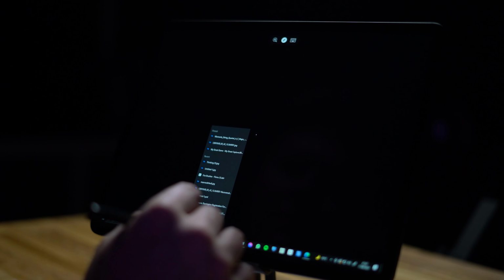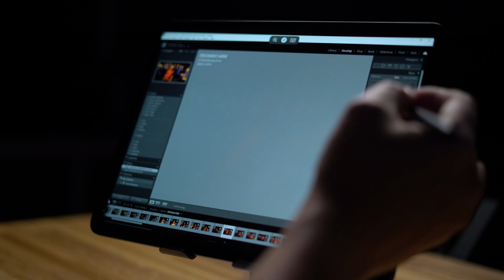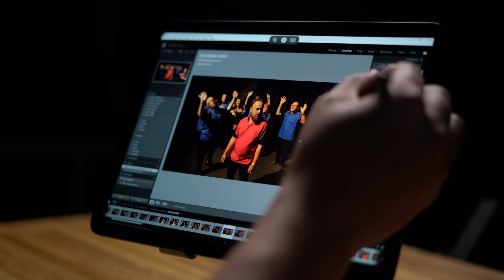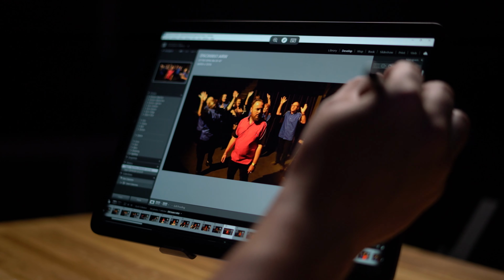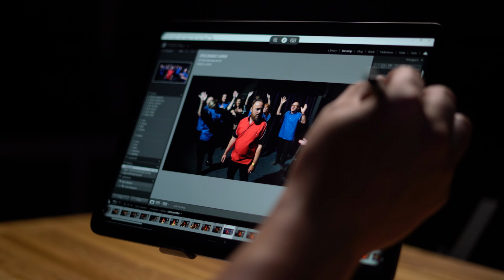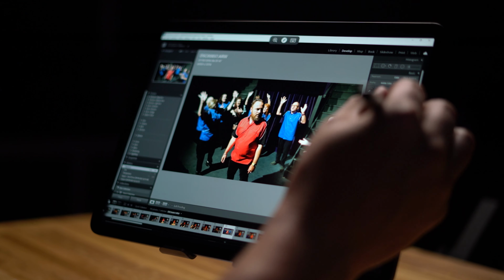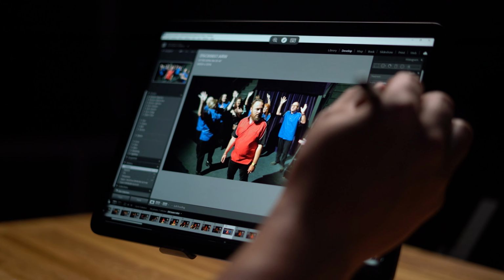Once you're into your remote connection, you can just open up Lightroom or Photoshop or Premiere. I've started with Lightroom, and as you can see, I can control all of the different sliders on the right hand side with my pencil. Using the pencil does make this a hell of a lot easier. If you're trying to do it with your finger, it's almost impossible, so I would definitely recommend using a pencil.